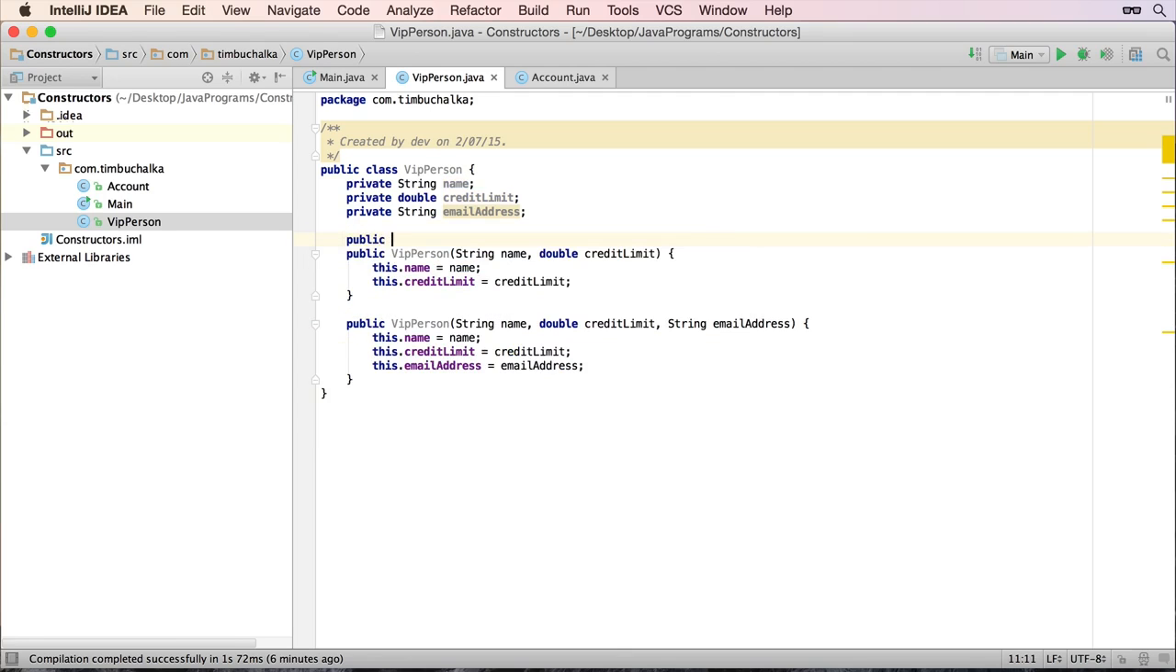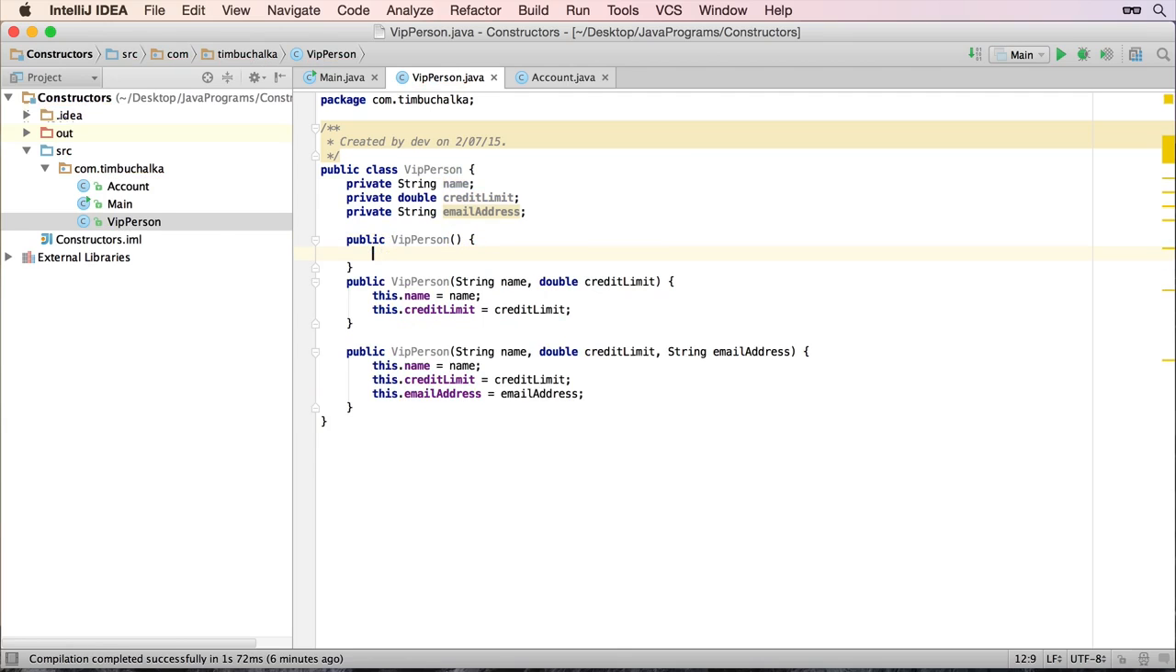And the third constructor, of course, is just going to be VIP Person without any parameters. And that's going to call this. So we'll set that one up first. It's going to be default, default name, 50,000, and email address default@email.com. This one here, we don't want to save the fields.